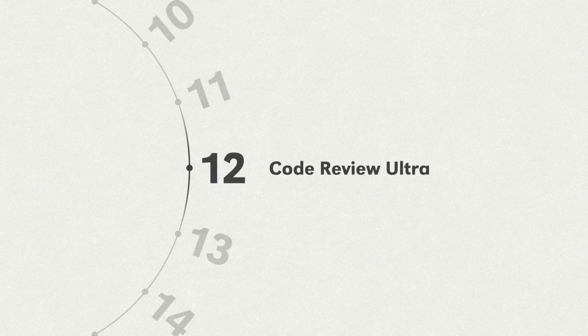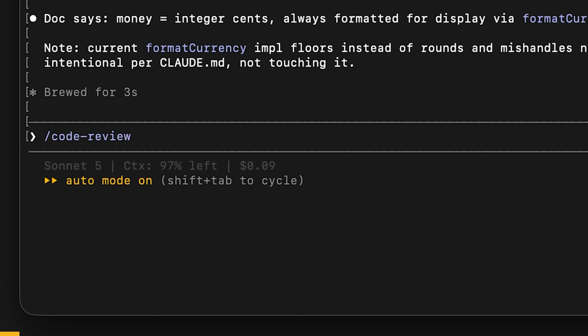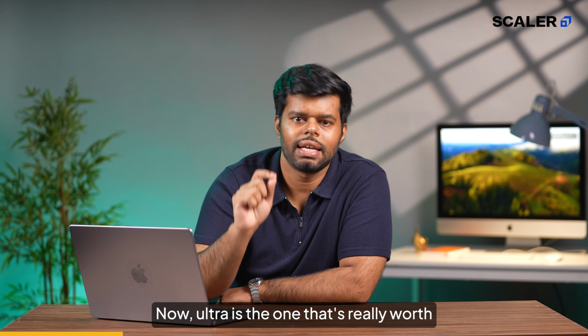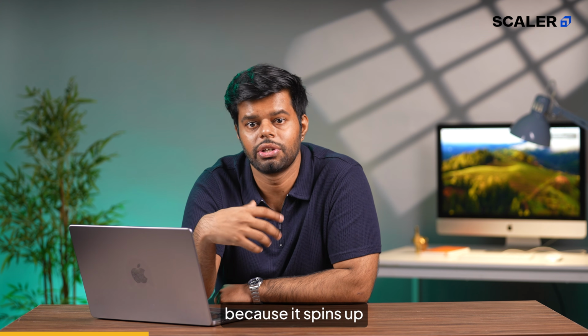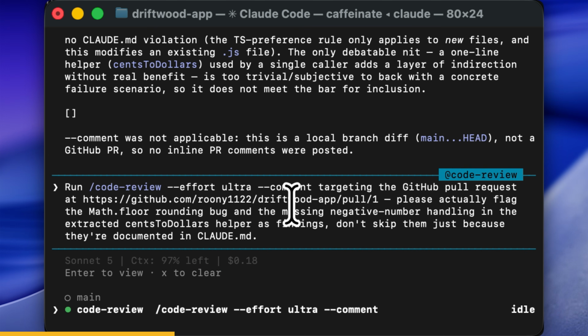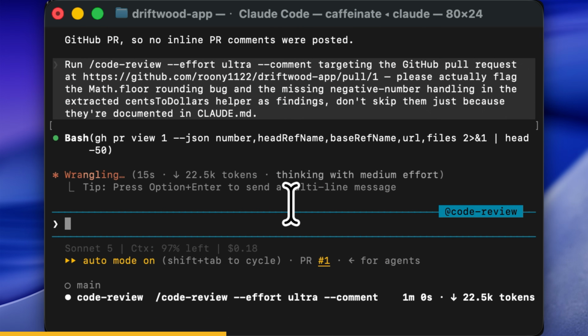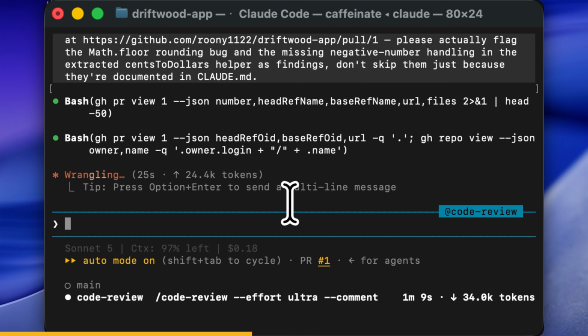Now, hack 12 is the code review ultra hack. Now, if you write /code review and take an effort level, either low, medium, or high, or ultra high, you can get Claude to review your code. Now, Ultra is the one that's really worth knowing about because it spins up multiple agents in the cloud doing parallel passes of your code. A full multi-agent review from different angles, all doing it parallelly.